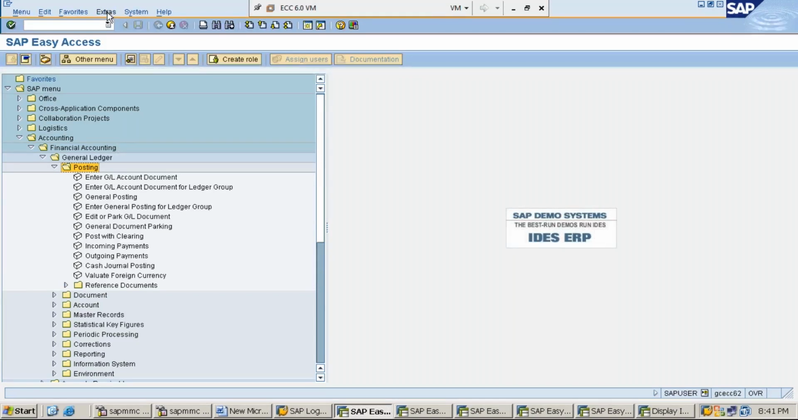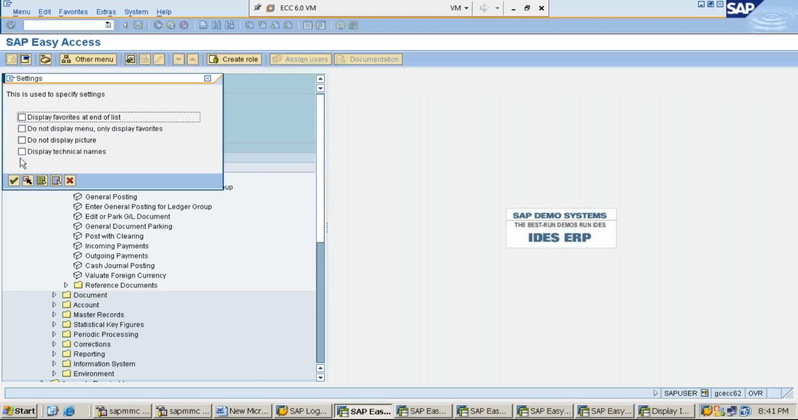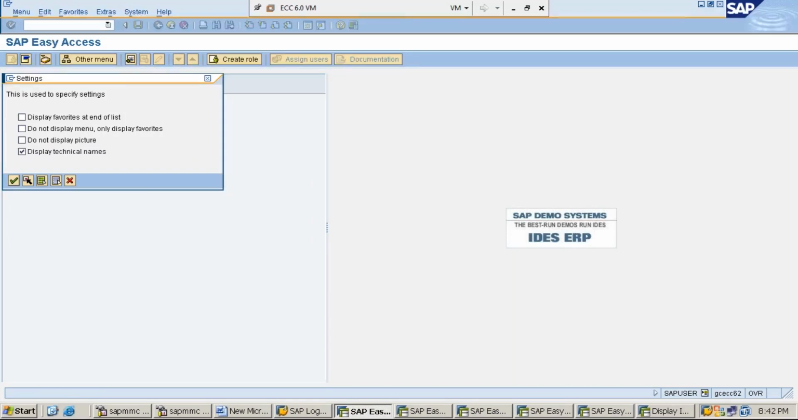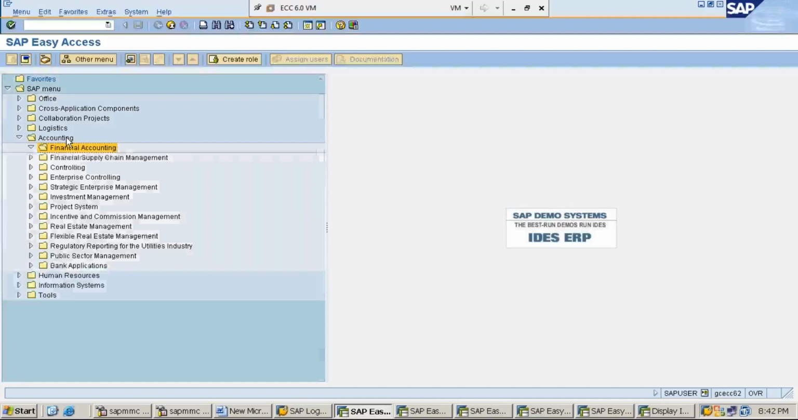If you observe carefully, see here, extras. There is an option called extras in the main menu. Extras and settings. Click on settings, and there is an option called display technical names. Technical names are nothing but transaction codes. If you select this checkbox, this small square box, and click on the enter or continue icon, you are able to see those transaction codes. Now the transaction codes will appear. See, they will appear now.